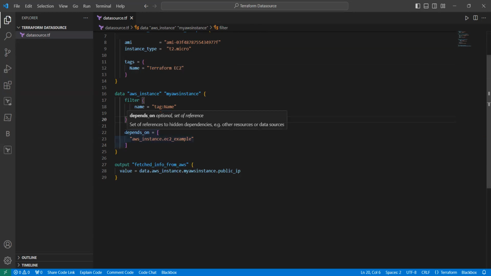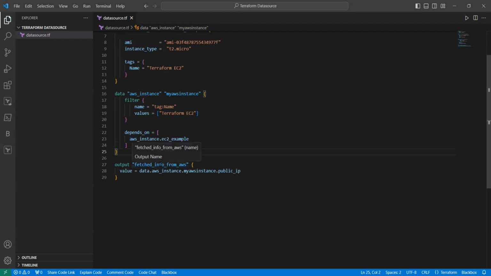So it depends on the block. I have mentioned the AWS instance.ec2 example. For the latest version, we can use this without entering double quotes. So just save this. And at last, we have fetched the info from the AWS.